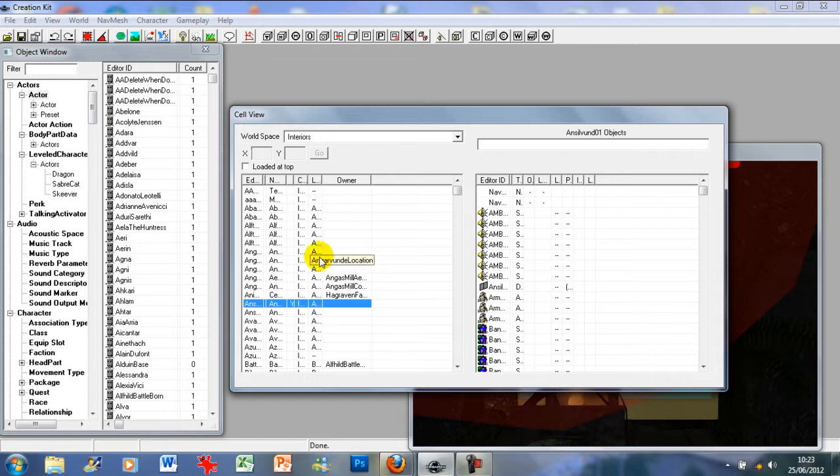In today's tutorial, we will be going over creating a companion follower and also adding him or her to a faction and creating a custom outfit using the game's inherent base armors.